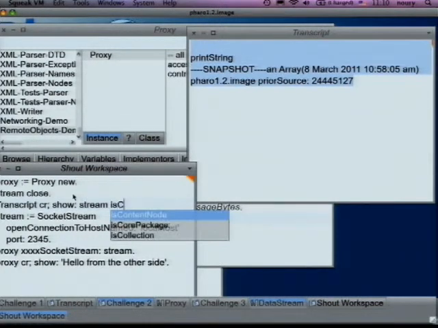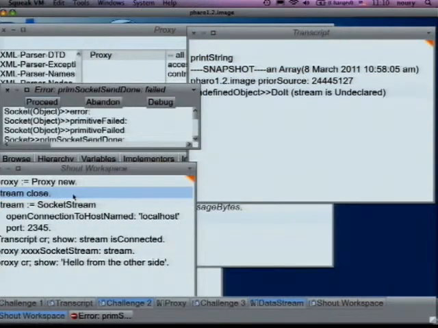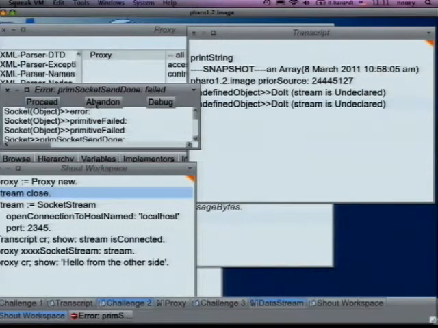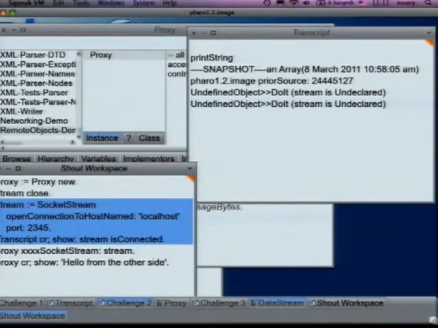Stream is connected. Last trial. Close this. Okay. No. Last try, and then I switch to existing code.